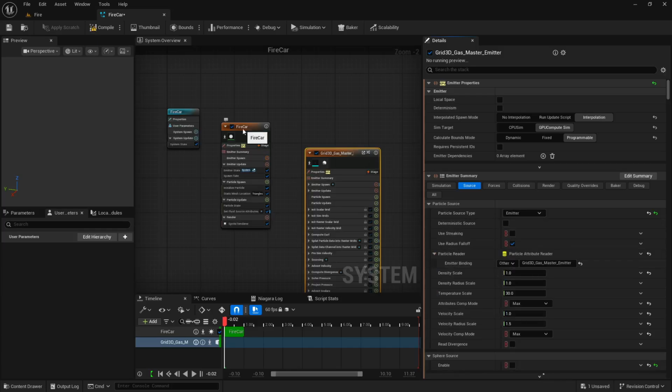So here you can see our name is fire car. So here just type fire and you will find a fire car here. And now if I click on play again, you can see we are emitting smoke from this. Okay, but not that much smoke is emitted here. So let's just go backwards.